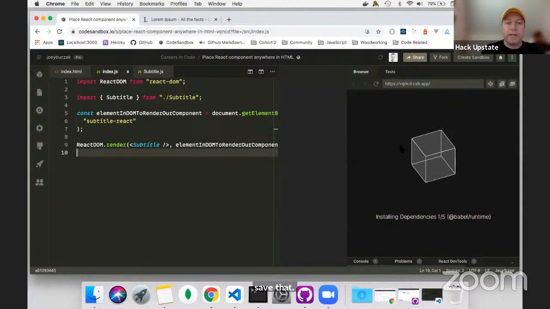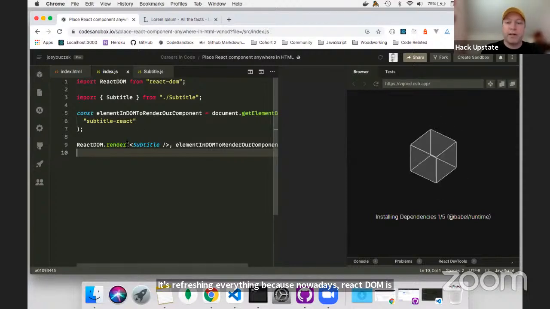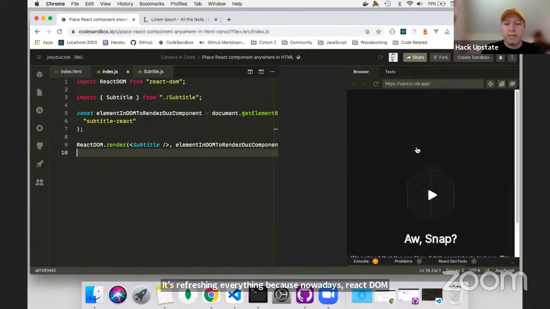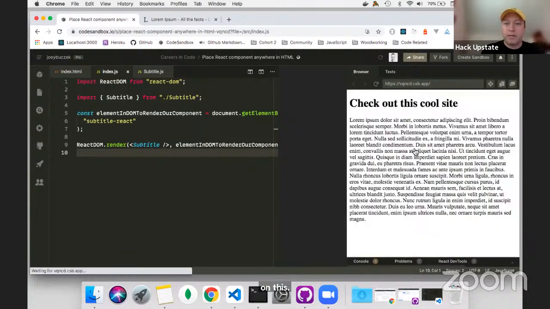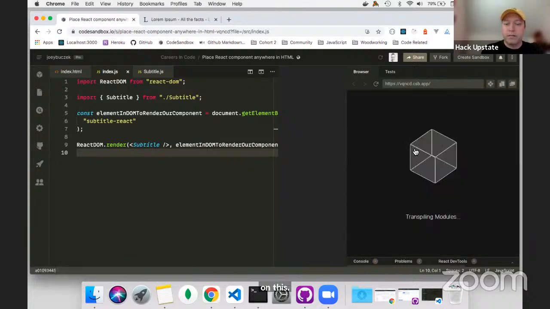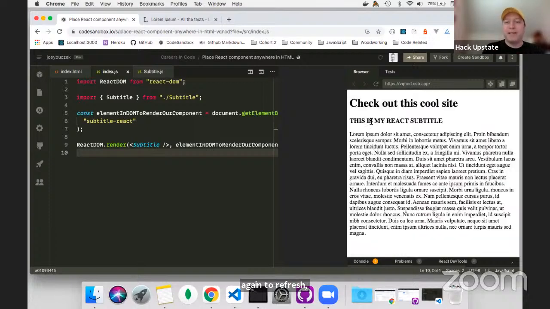It's refreshing everything because now React DOM is rendering. And when this comes back up, I've got to refresh. Sometimes, depending on how busy CodeSandbox is, right here, there's my component.